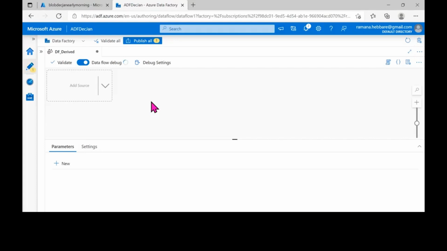Just understand that when you're trying to switch it on, it is trying to acquire a cluster. Once you have your cluster ready, you can execute your scenario. If you want to see the output, you need this data flow debugger to be switched on. Remember that. After that, you have something called a source.